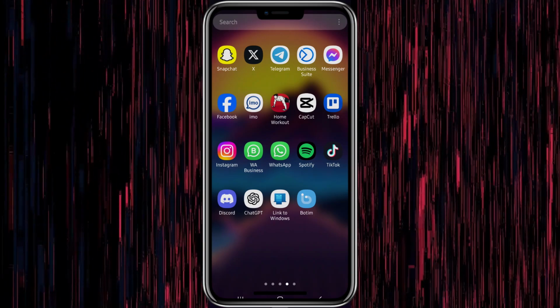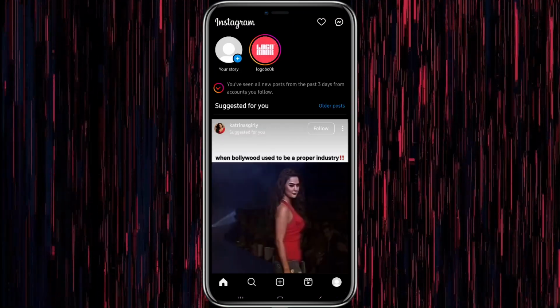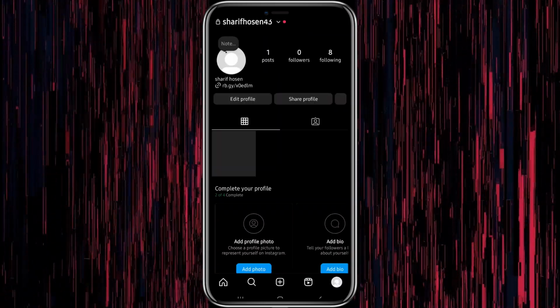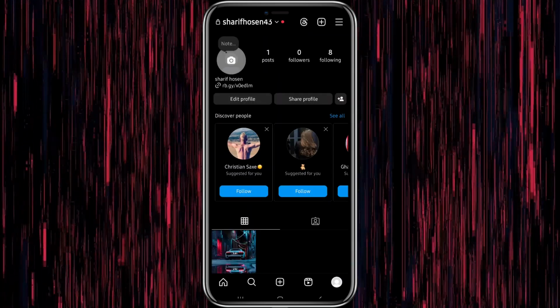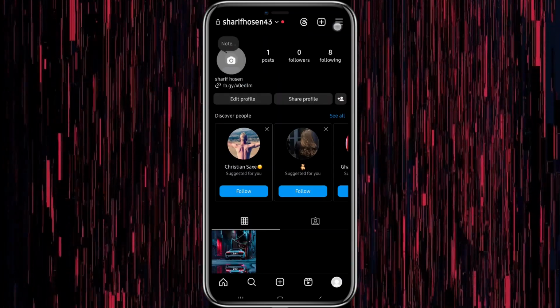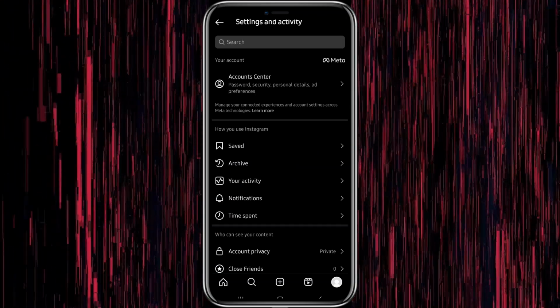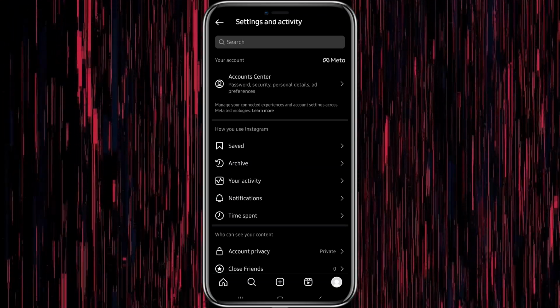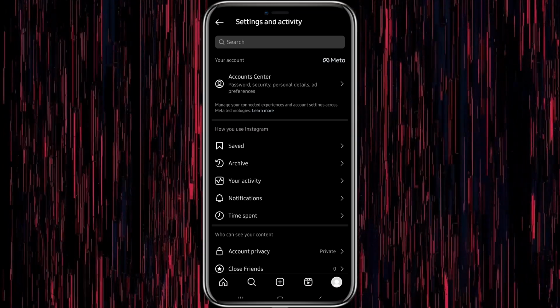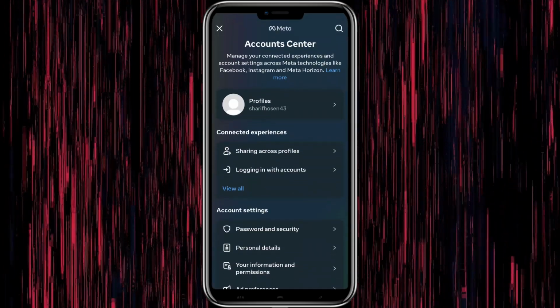What you need to do, first you have to go to your Instagram app. After going to the Instagram app, you have to click on your profile icon. After going to your profile, you have to click on the three dot bar icon in the top right corner. Then after clicking on it, you have an option called Accounts Center. You have to click on Accounts Center.